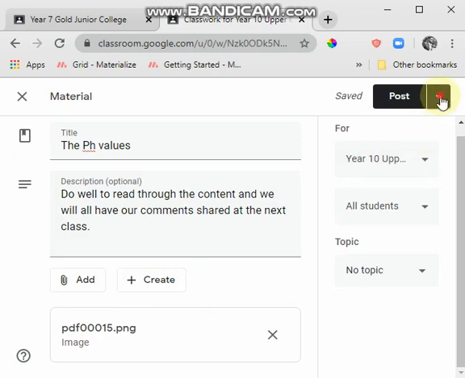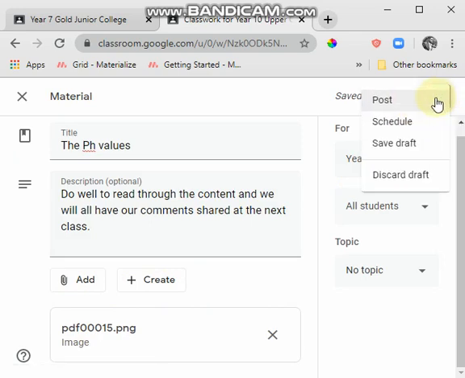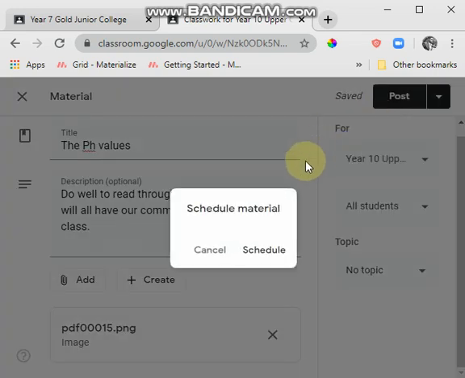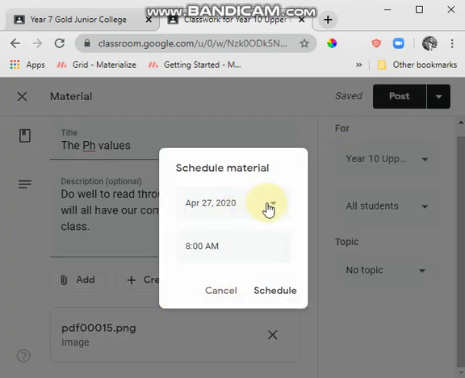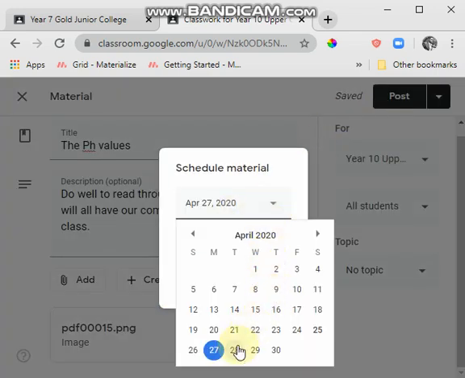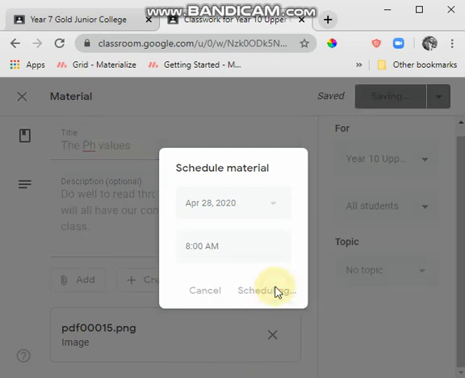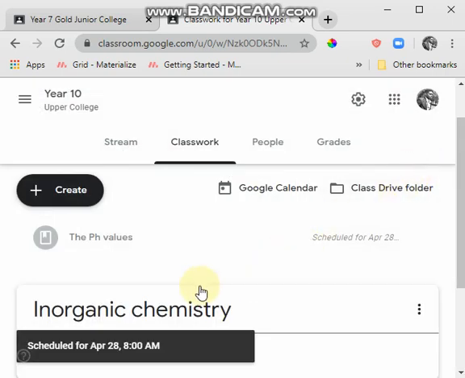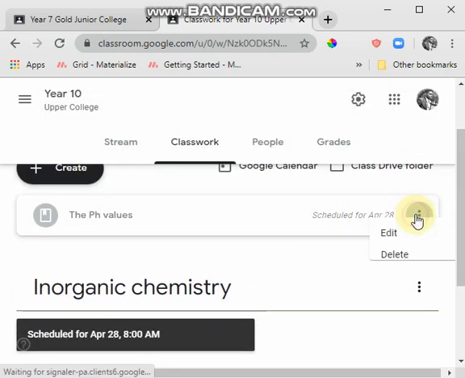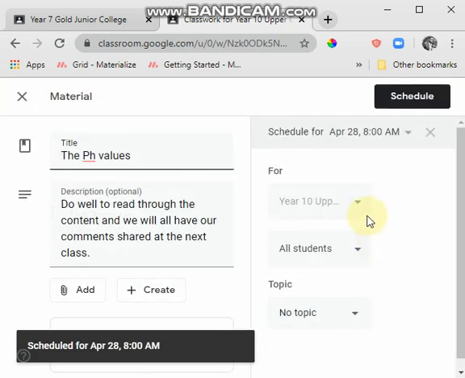Now you can go up here to schedule the work. You can schedule it for a particular day, or you just click on post and then it arrives every child. So I want to schedule it for tomorrow. I want to schedule it for Tuesday. Good, 8 a.m. I click on schedule.